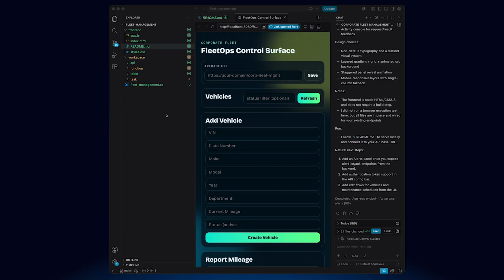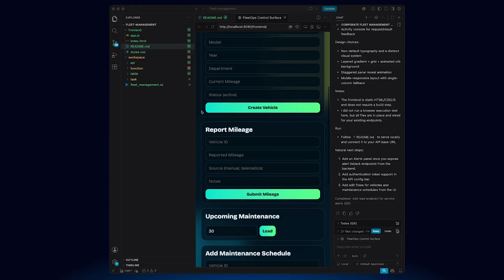And here it is, a front end using the Xano backend we just built, all created with Copilot and VS Code using the Xano Developer MCP and CLI. Ready to get started?